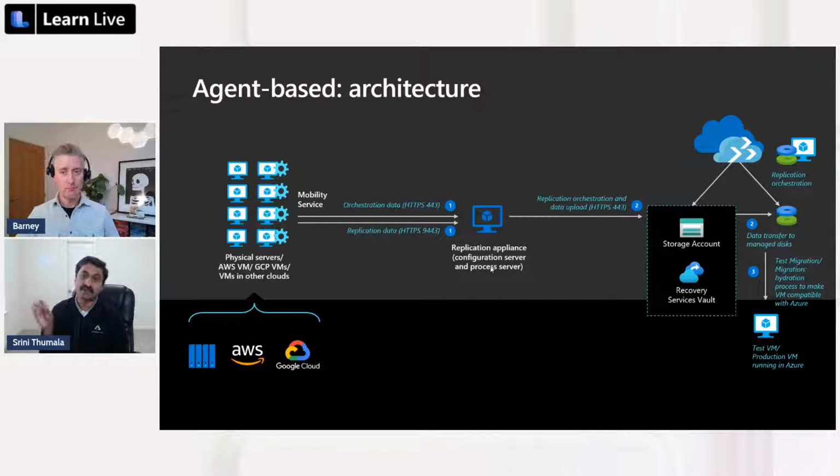So the same concept as VMware, but this will have an agent. It's an agent-based architecture because this mobility service will be installed on each and every physical machine you are trying to migrate, or on the VMs that are running in other cloud providers. So this is a two-step process. You'll be setting up the appliance and deploying the mobility service, and those two combined will help you replicate those servers to Azure.